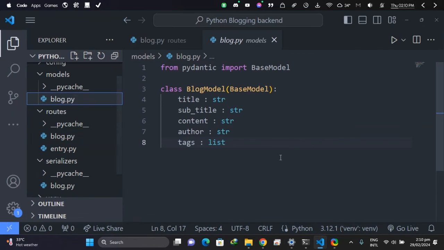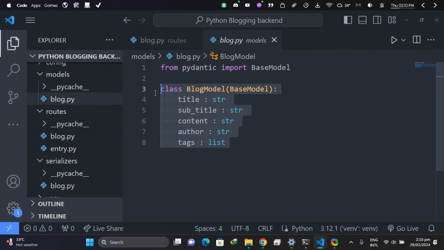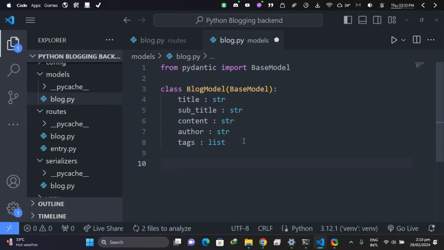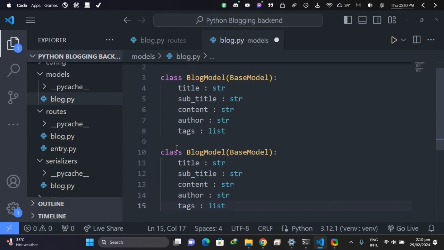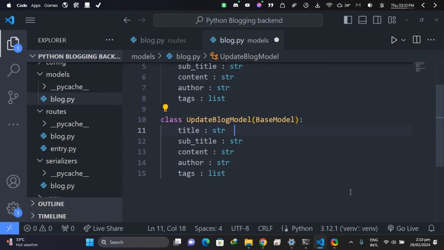Inside our model, we can create another model for our update. I can copy this model, bring it down, and paste it. Make sure the class is in line with the class above. Now I can change this block model to update block model. Then we'll put an equal sign, then we'll add None. This will specify that we can omit any of the attributes, so we can choose to update only the title or the subtitle.